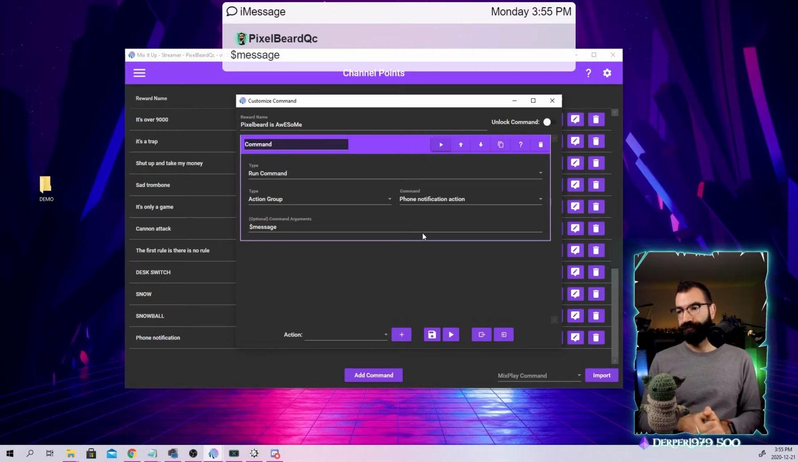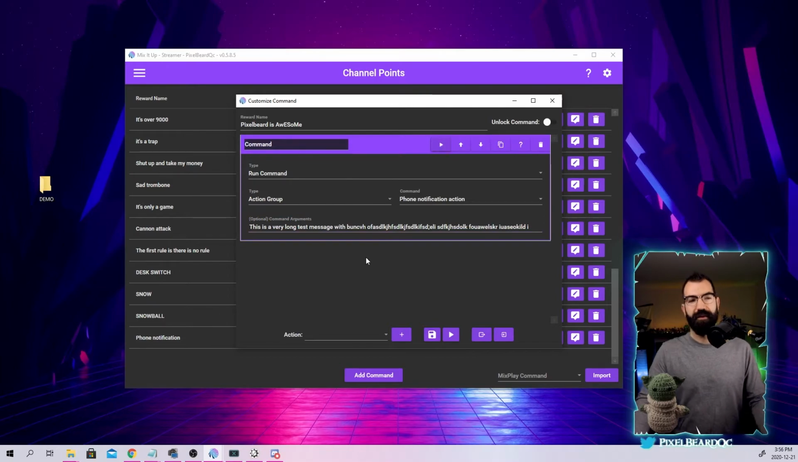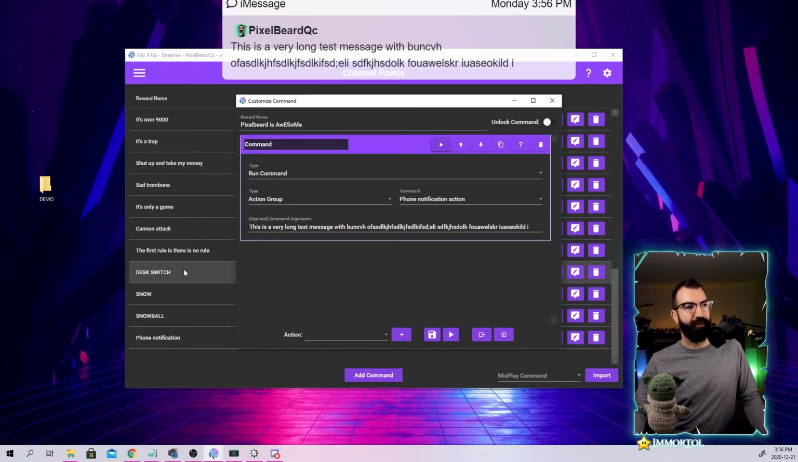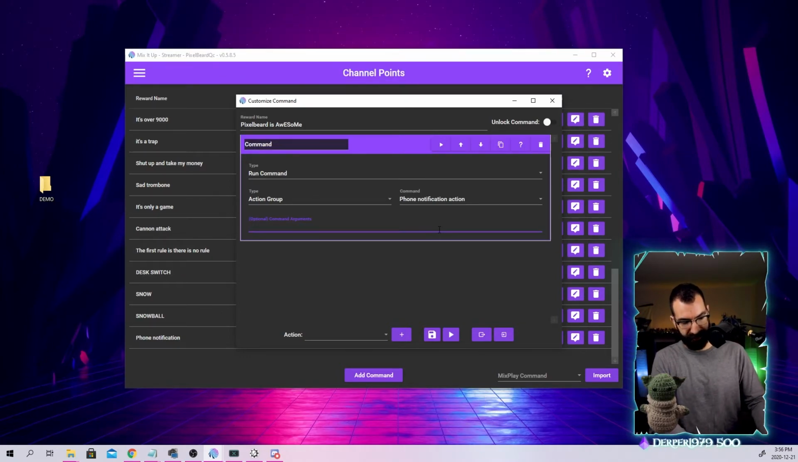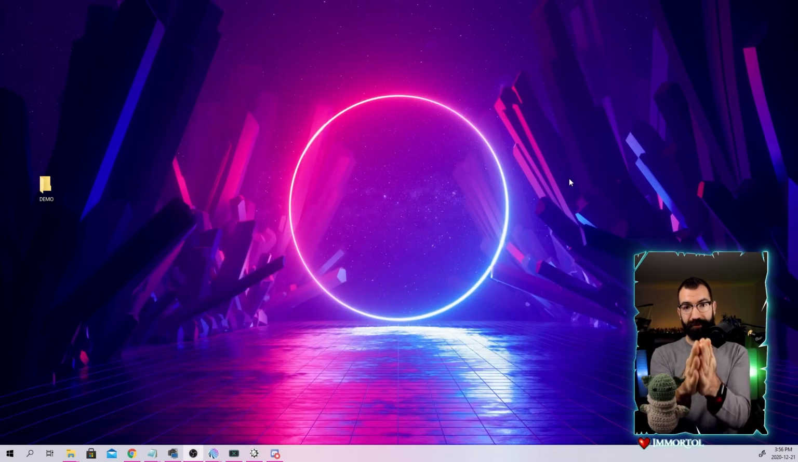And it's triggering. You can type a test message. So this is a very long test message with a bunch of text, and click play. And as you can see, all the text has been passed along with the information there. Select all of this and replace that with $message and save that. We're done in MixItUp. You can go ahead and minimize the app. The app needs to be running for this to function.